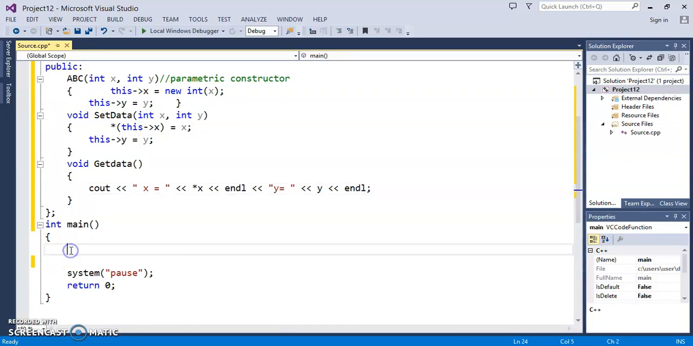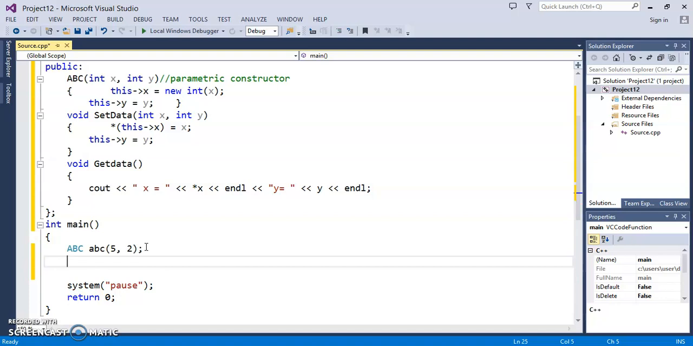Now let's declare an object of the class. Let's say ABC, and through the parametric constructor, let's say I want to assign values 5, 2. Fine. Now let's say I declare another object, ABC1, and I say ABC1 is equal to ABC. We didn't declare a copy constructor, but the inbuilt copy constructor will be called here.